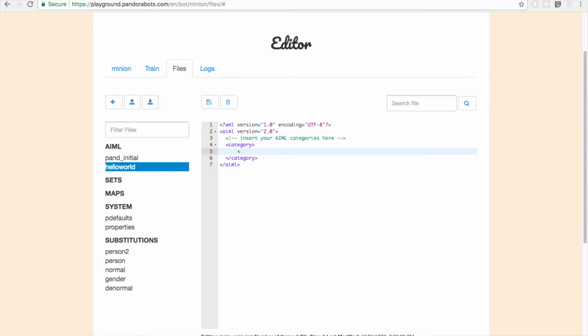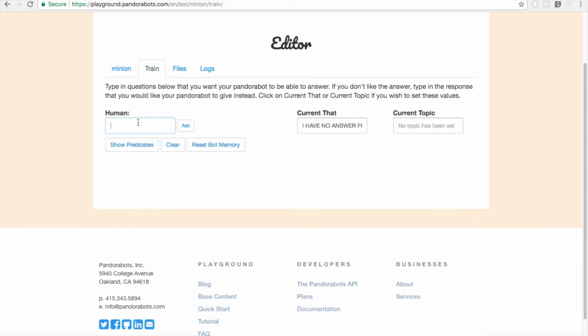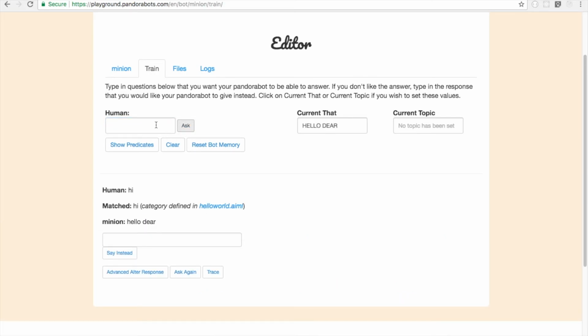Now let's put in our pattern. What kind of pattern matching do we want to do? Say maybe hi. Then we add a template, which is nothing but what the bot should respond. Hello, dear. That's nice. Save. Yay, it's successfully saved. Let's go and see the train. To train, let's train hi. Ask. Hello, dear. And we could even say hi in capitals. Still, we are getting hello, dear. This shows that it's not case sensitive.